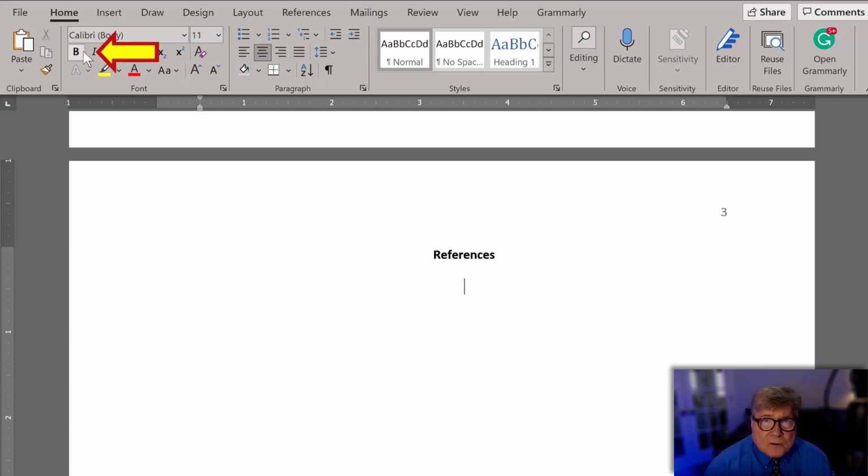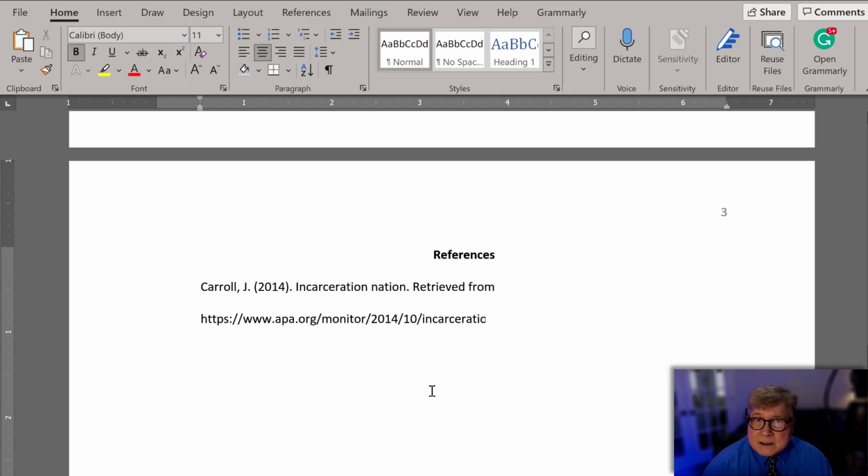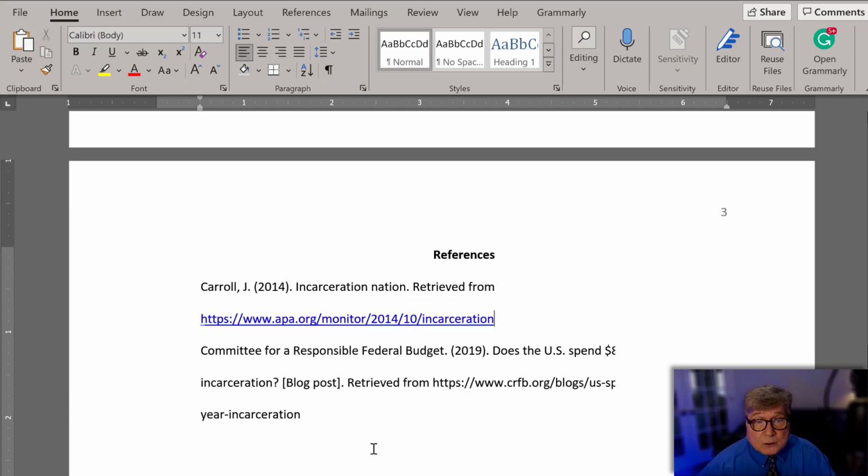Now go over to the alignment grouping, and you want to this time click on align left. Your references are aligned left, just like the text of your paper. Type in your references using double spacing, and of course make sure that they are in alphabetical order.